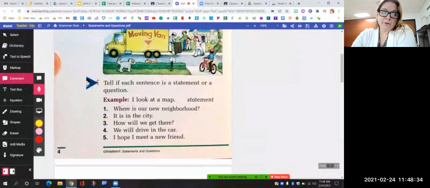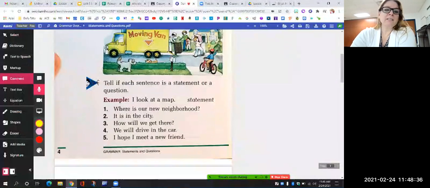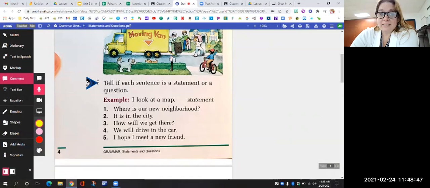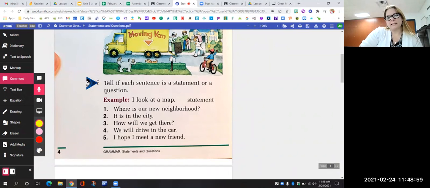So the first section on this page, it says, tell if each sentence is a statement or a question. Here's the example. I look at a map. Well, is that sentence telling you something or is it asking you something? Yes, it's just telling you something. It's telling you that I looked at a map. So over on the side is the word statement.